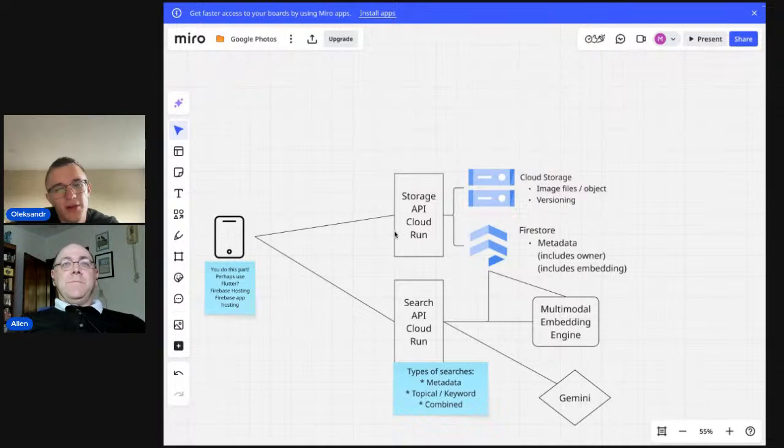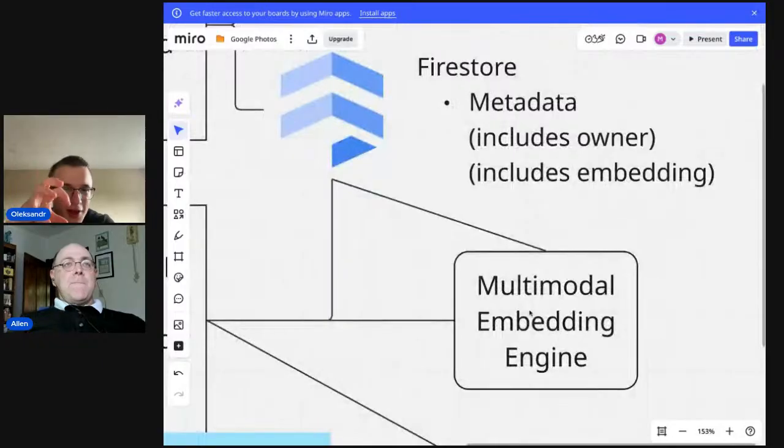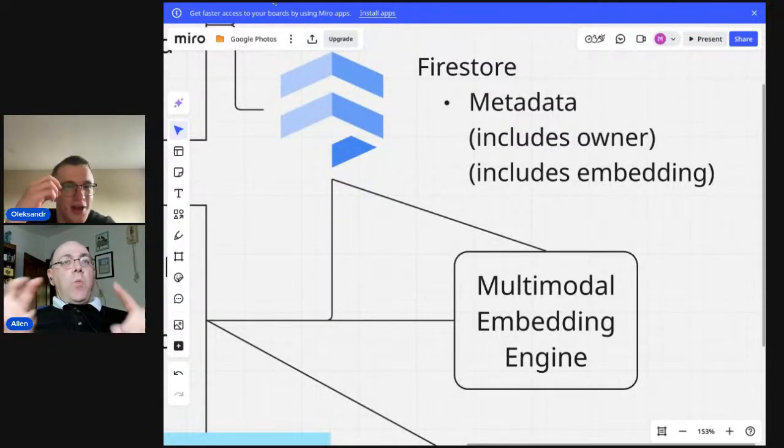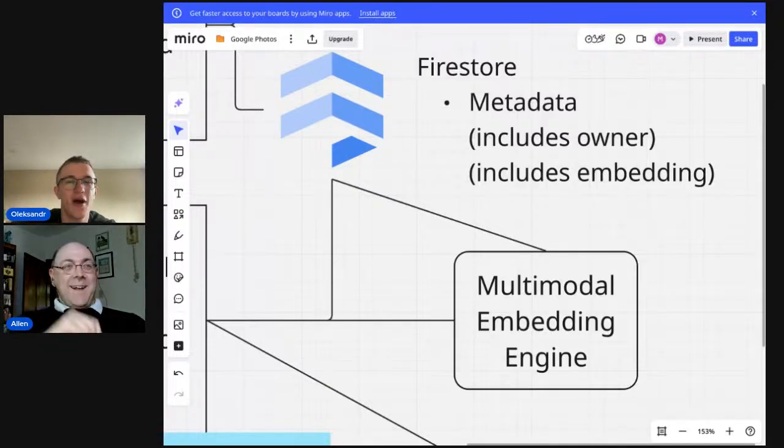So this multi-model embedding engine, its job is to create an embedding for the image, and then we store it in Firestore. Well, it's twofold. I'm sorry, repeat that. What about retrieval? How would we retrieve this data? Would it be the responsibility of Firestore, or still multimodal?